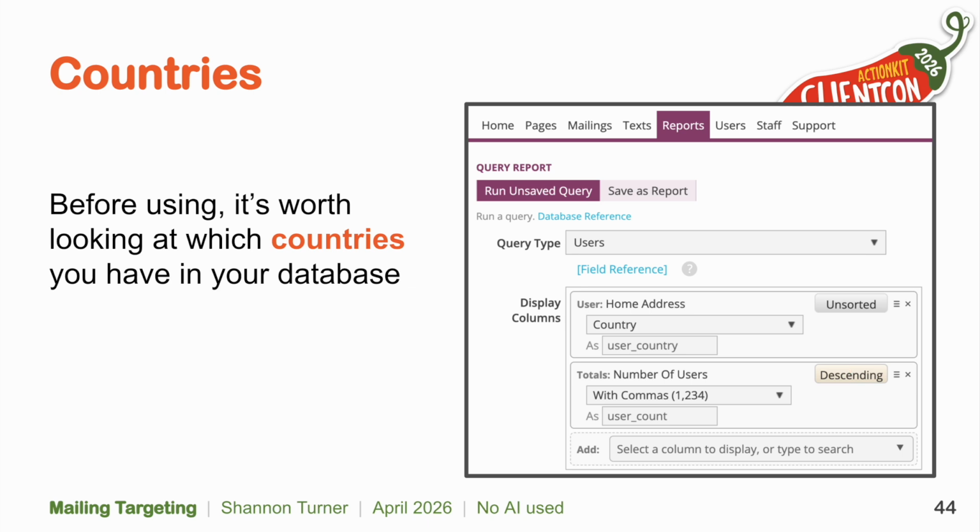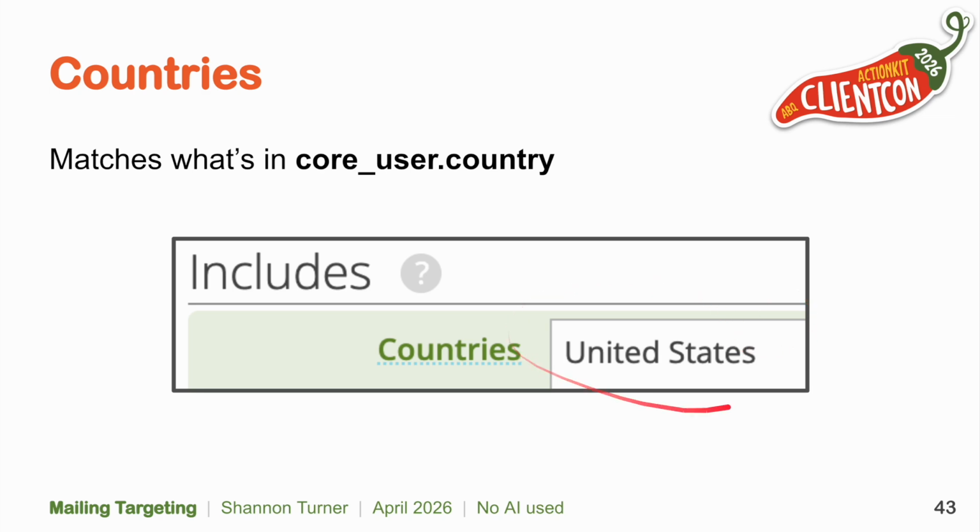And this works for anything. It's not just country. You can use it for zip code, congressional district, on and on and on. And it's really helpful to see which options you have in your database, which you'll then want to use when you're typing in which country options you want.